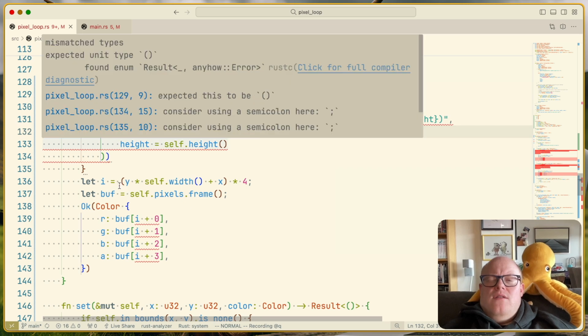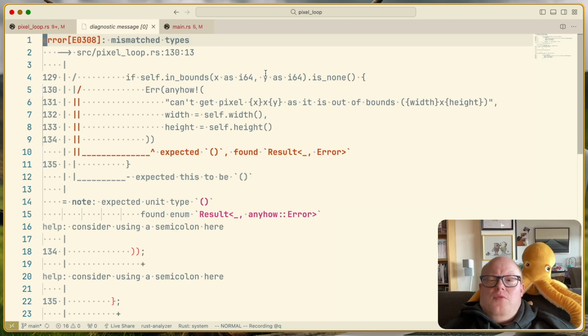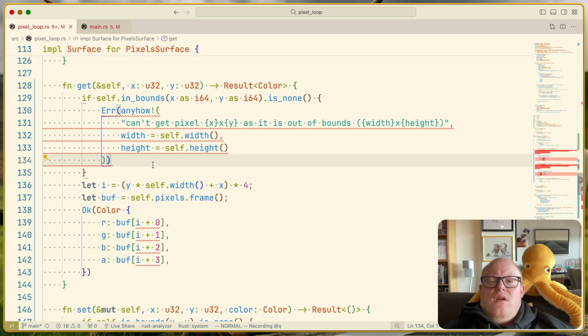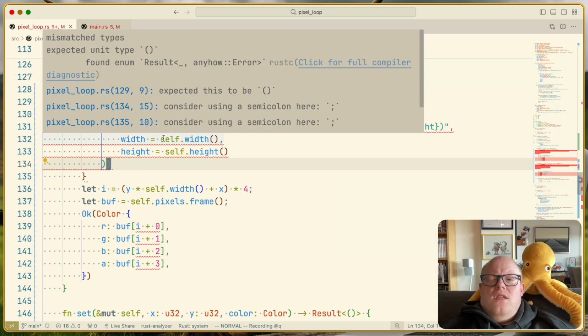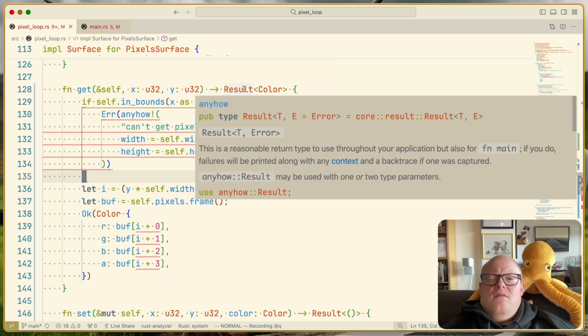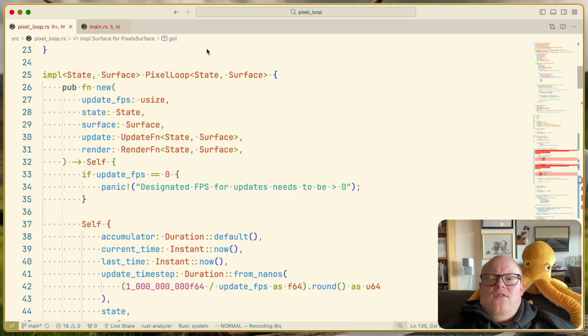Result color show. So I should actually be able to return. Give me the full compiler output. Expected unit type, found result. Why would it expect... Consider using semicolon here. Why would it expect it to be a unit type? I don't understand that. It should actually expect it to be a result? Oh, is this not... Didn't I... Yes, I did.